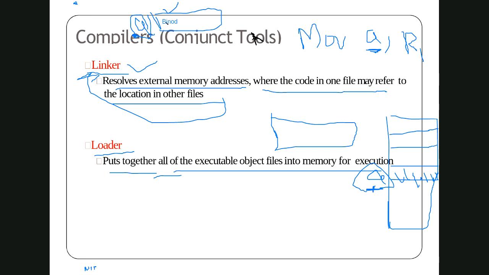Are you getting my point? So this is a virtual thing. So whenever linker works come into action, it will link that memory location with my variable name, say A. So resolve external memory address where the code in one file may refer to the location in another file. That may also be the case.